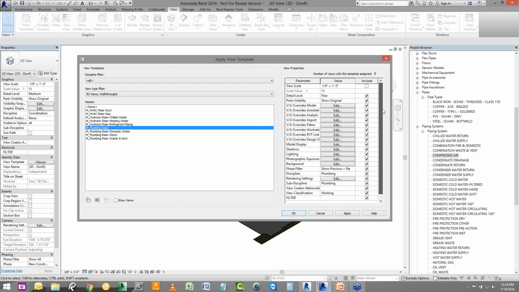Now the advantage to view templates, if you don't already know, is that view templates can be applied to several different views or one view. But the whole point is that you have standard view settings that can be applied to multiple views and adjusted once and then again be applied to multiple views. So you no longer have to go in view by view by view and change the visibility graphics to get the view that you're looking for.